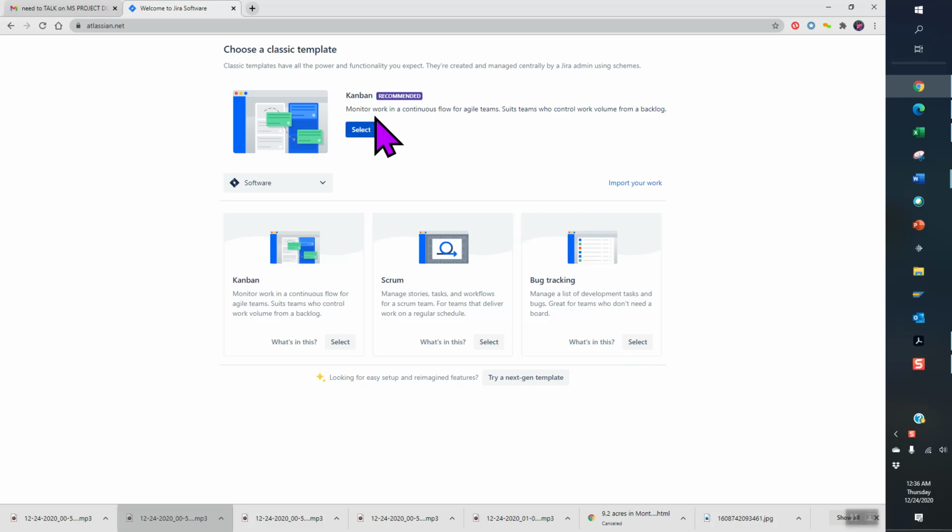So I'm going with the Kanban layout, but you can do Scrum or you can do bug tracking. Right now, I'm just going to do the Kanban board because that's simpler and it's most like Trello. Now, if we were doing Scrum, we would use this other utility, and that's if we were doing stories, tasks, and workflows for a Scrum team. Since that's not the case, I will do Scrum later. So I'm selecting Kanban, which is also the same as selecting this first option. I'm just going to click select.